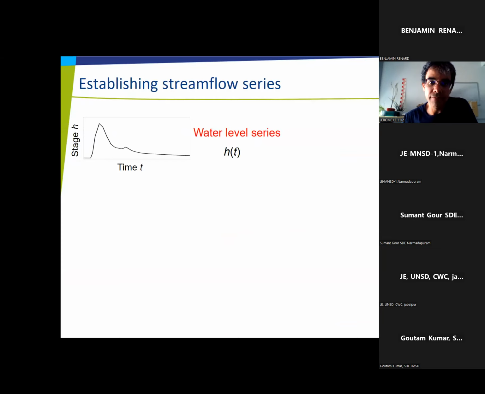Now, the traditional way of computing and establishing a discharge time series, which is the final output product of the hydrometric stations, is this one. So almost always we never measure the discharge directly. What we measure over time is the water level.